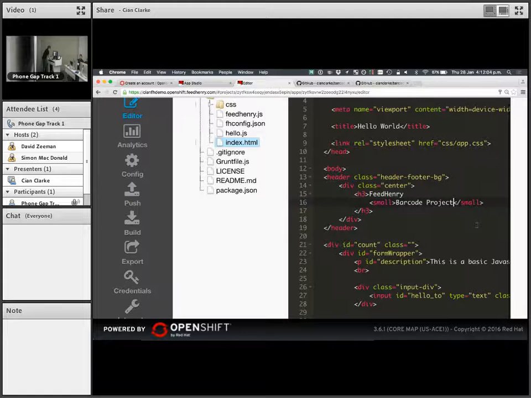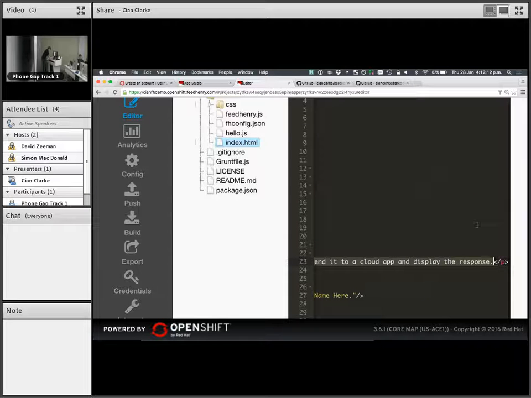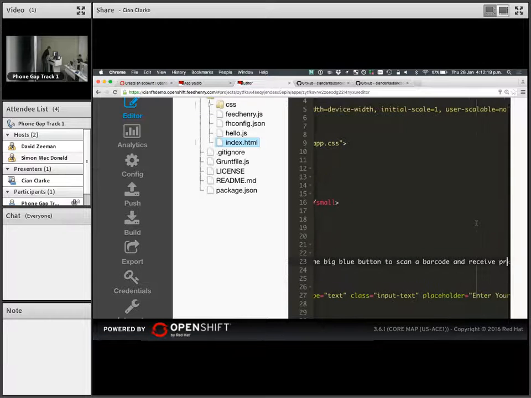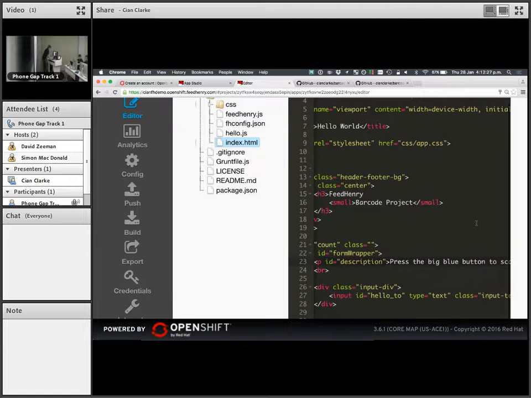I'm going to zoom out again. And I'm going to change the description down here in line 23 to read, press the big blue button to scan a barcode and receive product information. Again, this is just some blurb descriptive text. Doesn't matter what you type here, you can type whatever you want. So I've just updated the paragraph tag, and I've updated the heading tag.